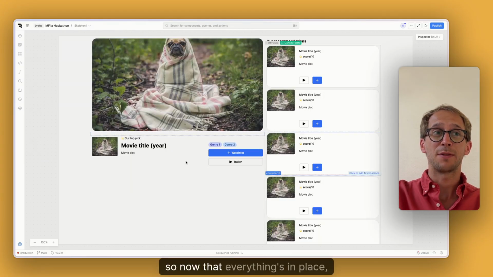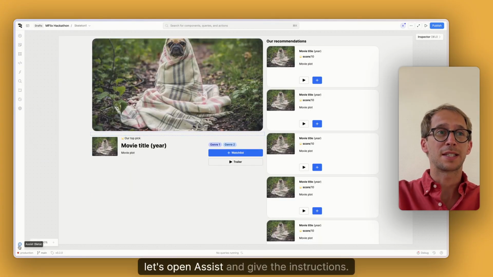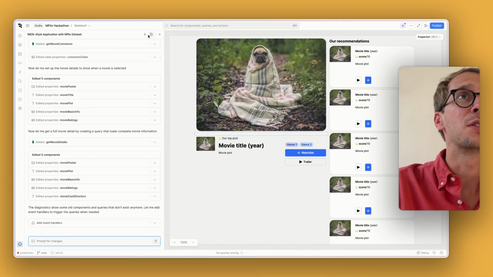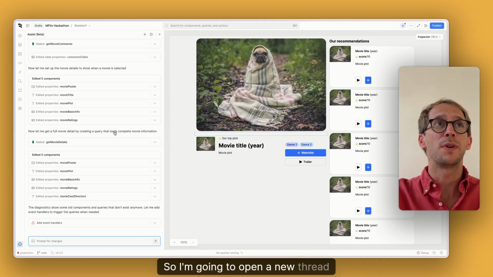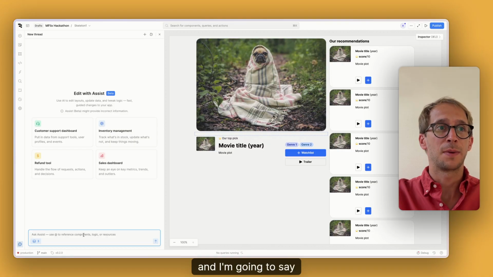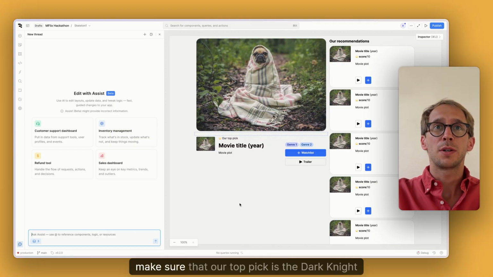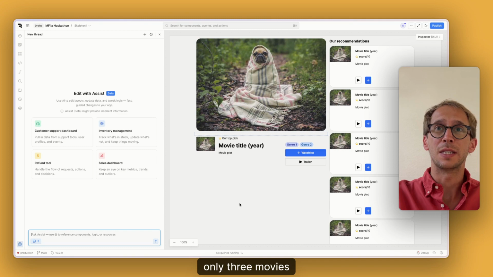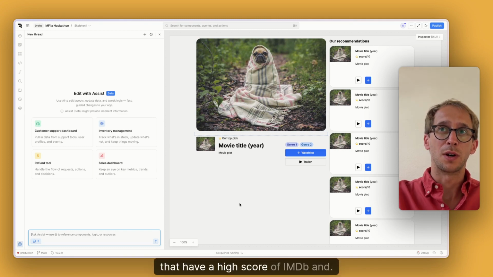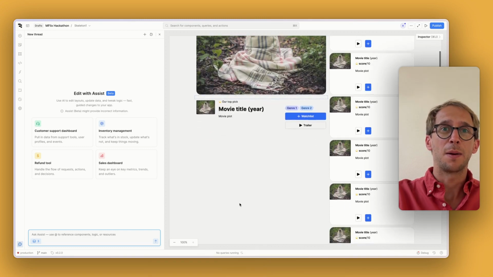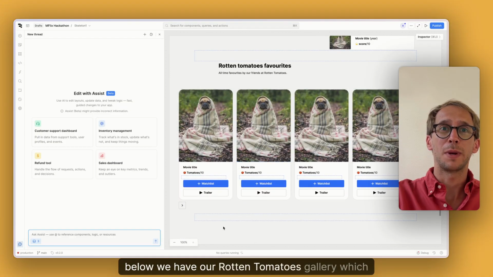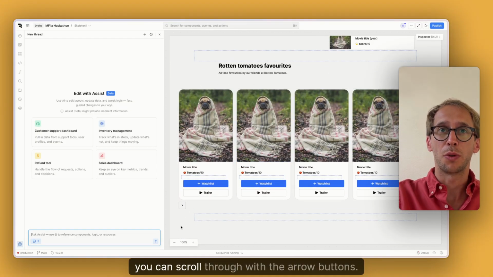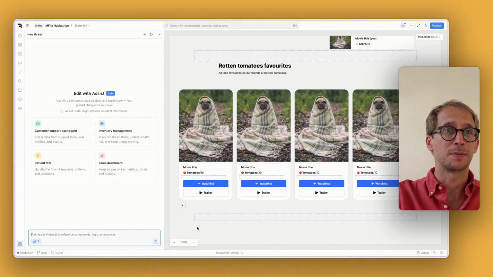All right, so now that everything's in place, let's open Assist and give the instructions. I'm going to open a new thread, and I'm going to say, make sure that our top pick is The Dark Knight, that our recommendations list view contains only 3 movies that have a high score on IMDb, and that below we have our Rotten Tomatoes gallery, which you can scroll through with the arrow buttons.